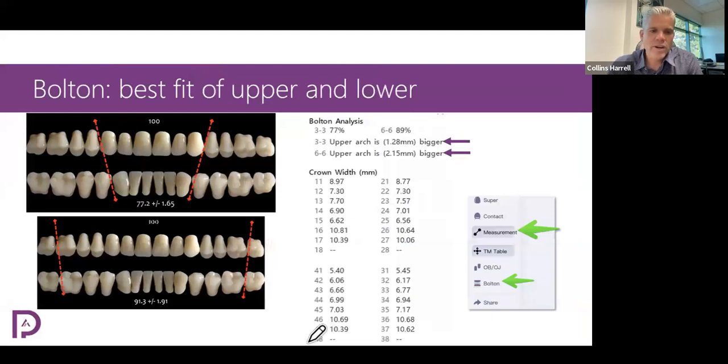And then the last thing I want to point out before we start looking at this case is the Bolton discrepancies, Bolton analysis. Okay, to actually do a Bolton analysis without using computers and software, clinically, you would have to go and use calipers to measure each one of these teeth and then add up all of the measurements and put it into a formula, basically ideal for the teeth to fit together and coordinate properly.